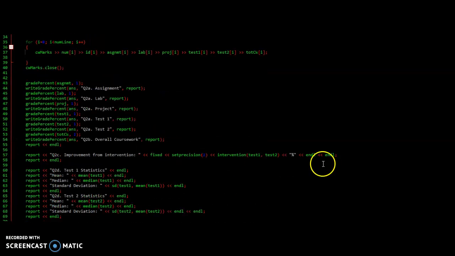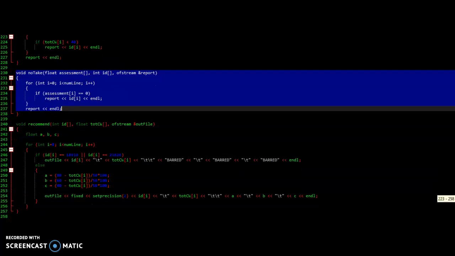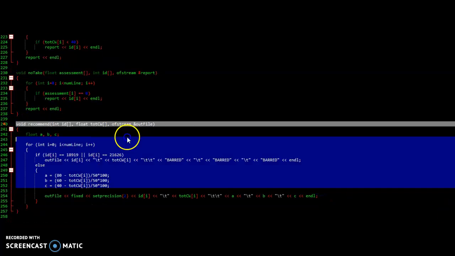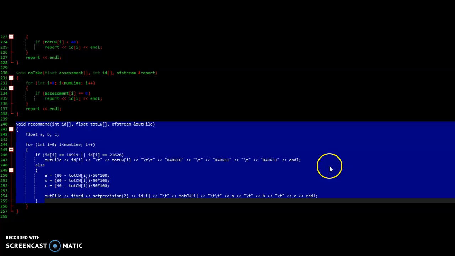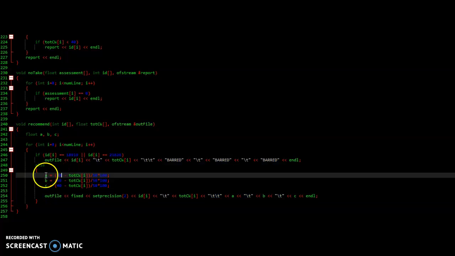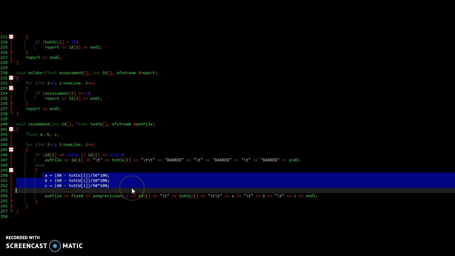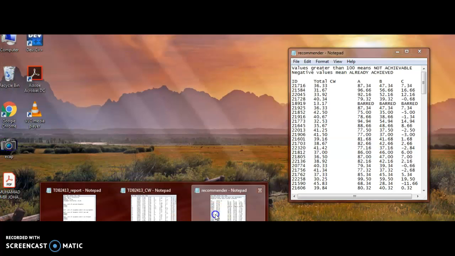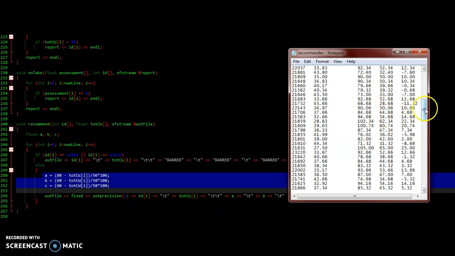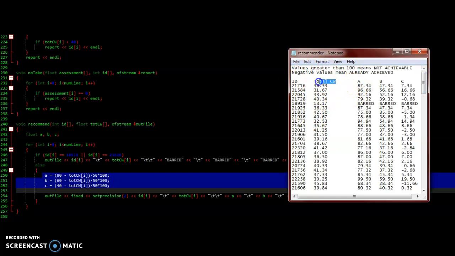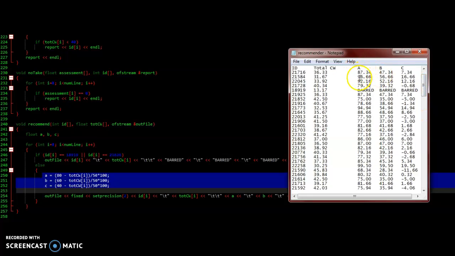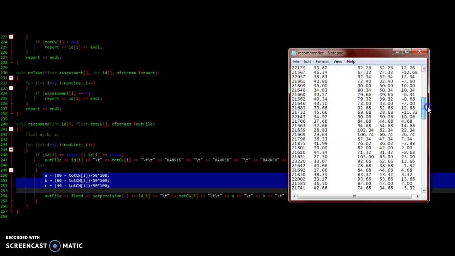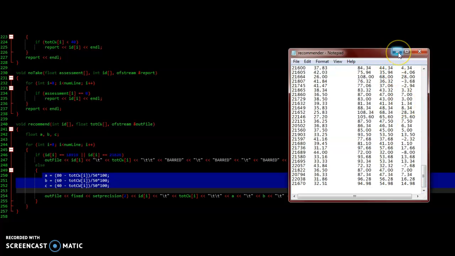And then we were asked to do the recommendation. So here is the code for recommend. This is where we find how many percent the students have to actually score to get an A, B, or C. The result is here. For every student, we already identify their total coursework marks, and how many percent they have to score to get an A, B, and C.